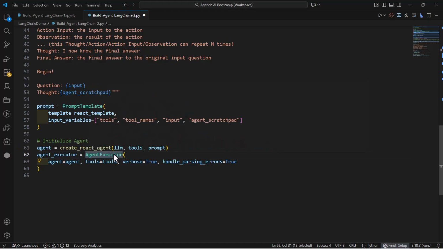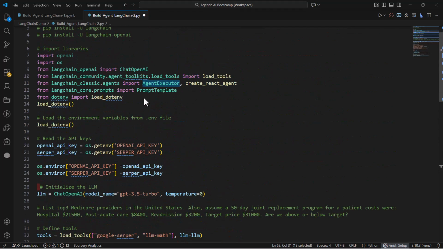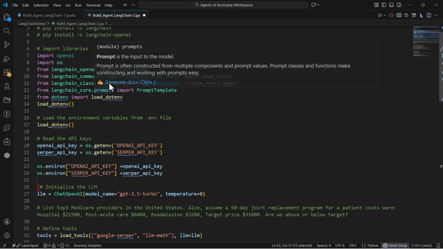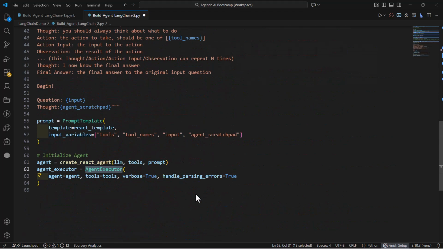So here we are initializing this agent executor, which is again imported from LangChain classic agents, right? So for the agent we are assigning the agent that we just initialized, and for the tools we are assigning the tools, verbose is equal to true and handle parsing errors is equal to true, so we can see the complete execution log. So with this we initialize the agent.